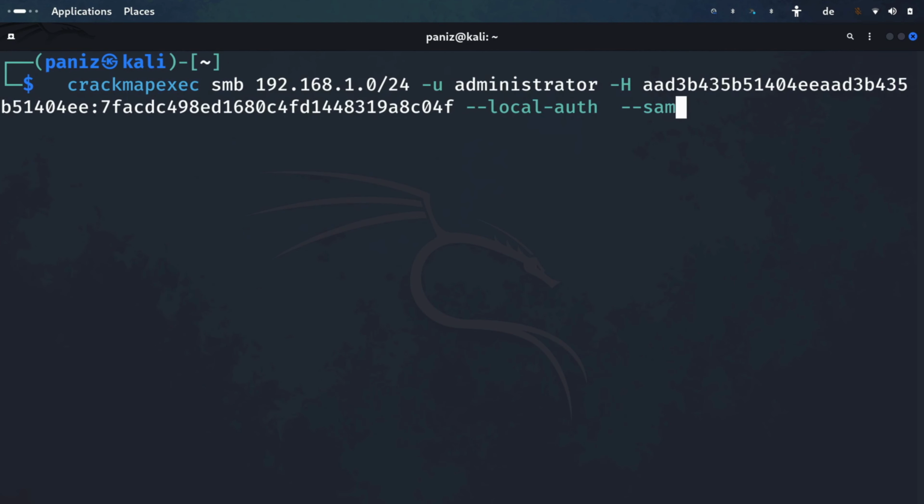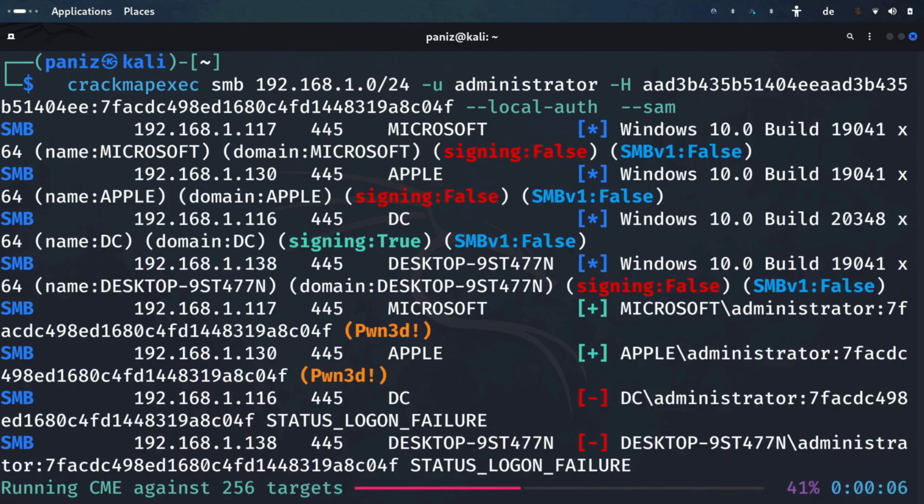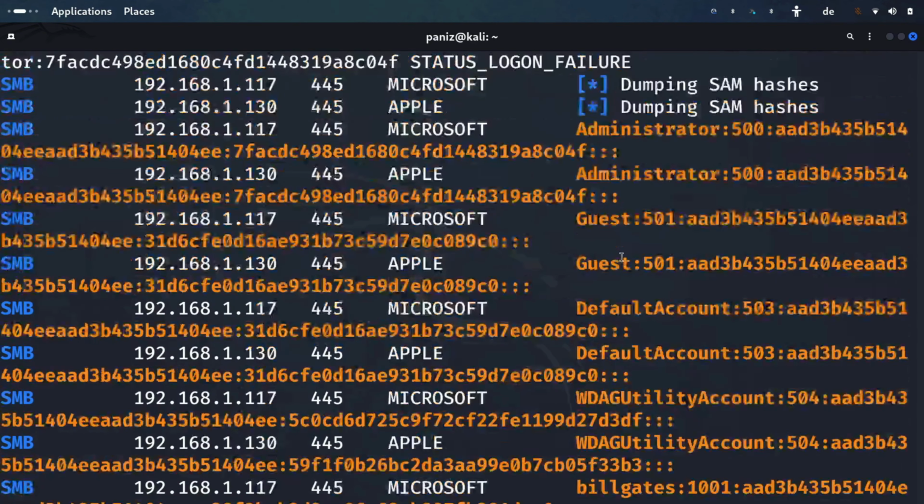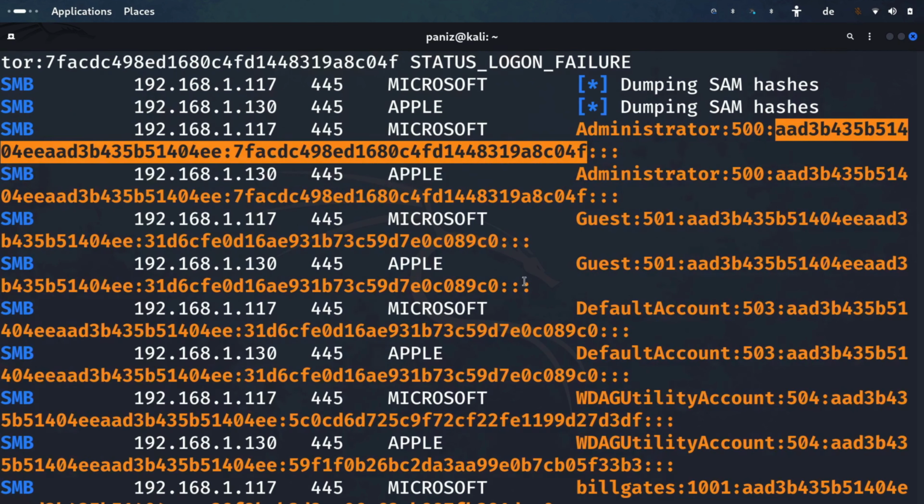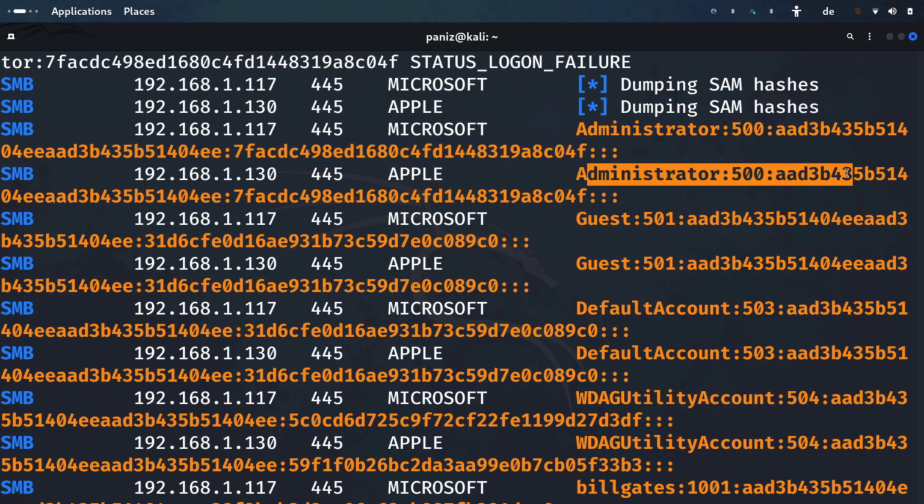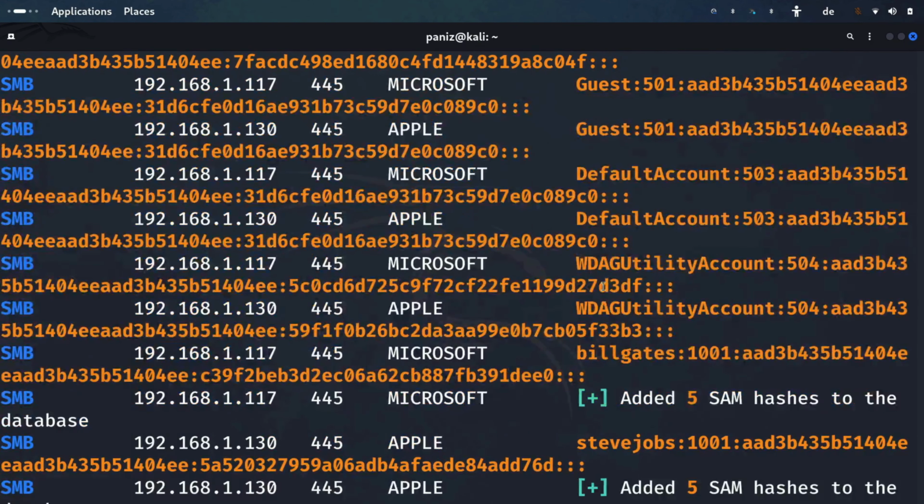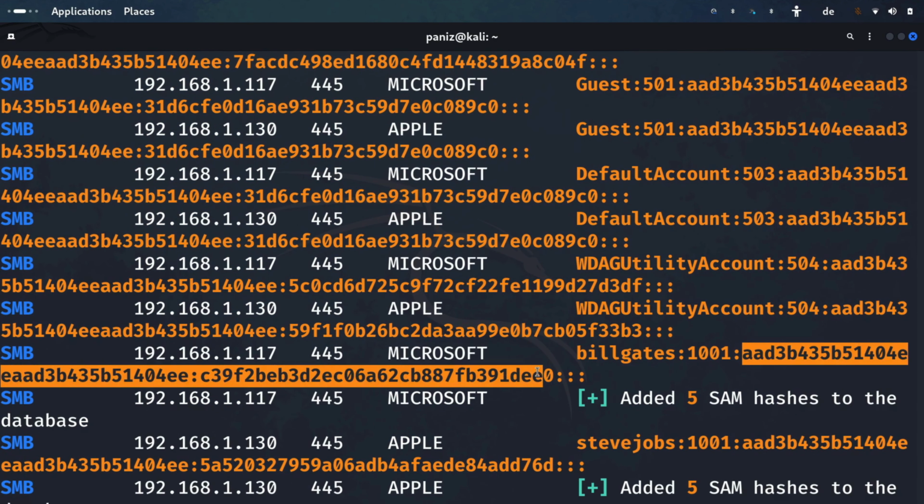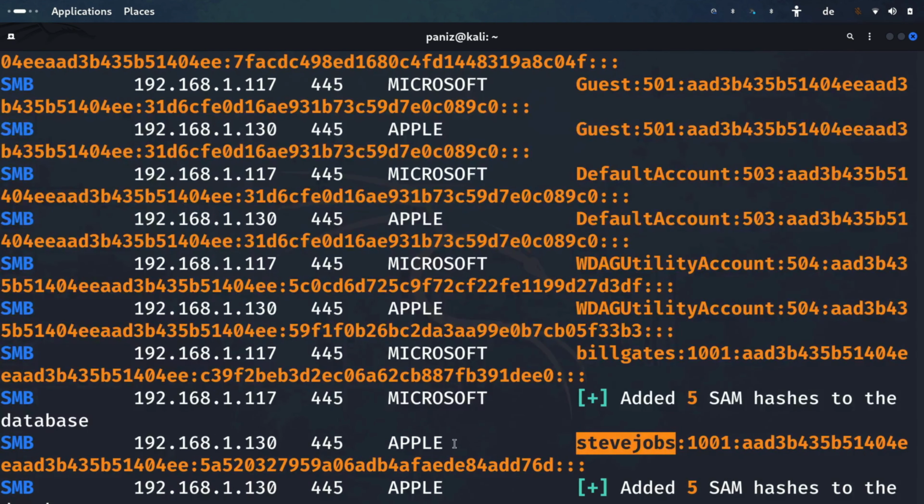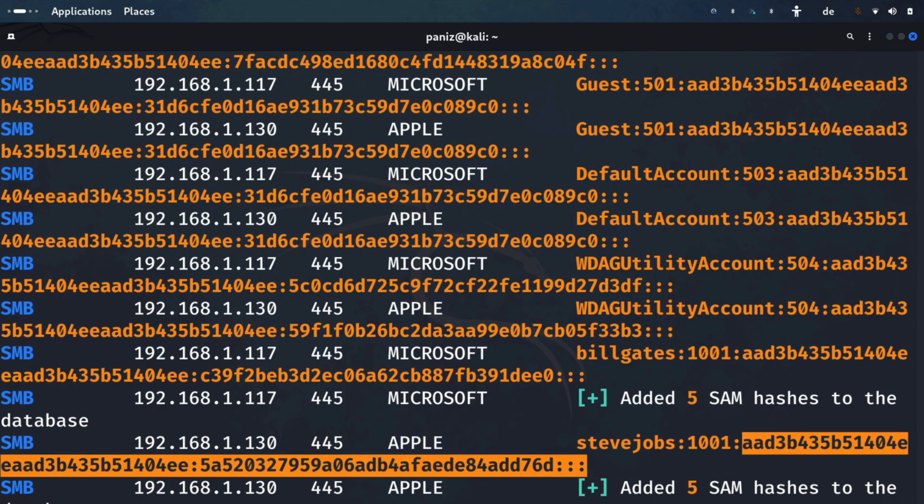We can also use --sam in order to use this local admin to dump the local SAM hashes. So let's see what we have here. Fantastic. We have gotten those SAM hashes. For example, on Microsoft, we have the administrator user, the local admin, with LM and NTLM together. On Apple, we have also gotten that. What else do we have is the guest and Bill Gates on Microsoft, with their LM and NTLM. And we also have Steve Jobs on Apple, another local user with LM and NTLM.